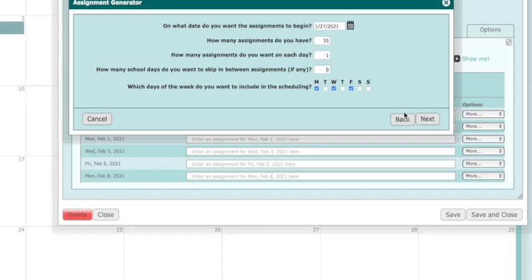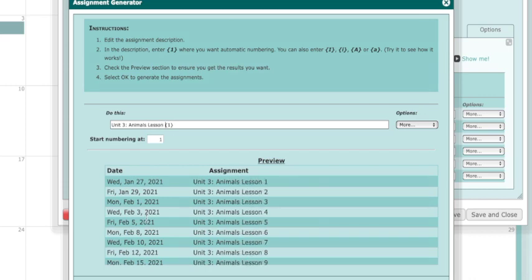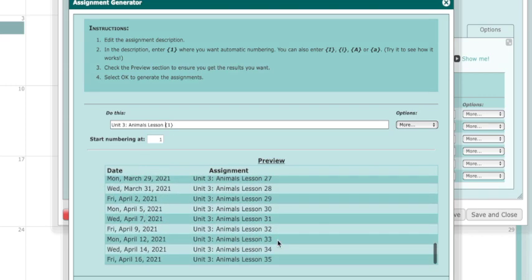I want them on Monday, Wednesday, Friday, and I'm going to call it Unit 3, Animals. I'm going to write the word lesson, and now it's going to schedule 35 lessons.